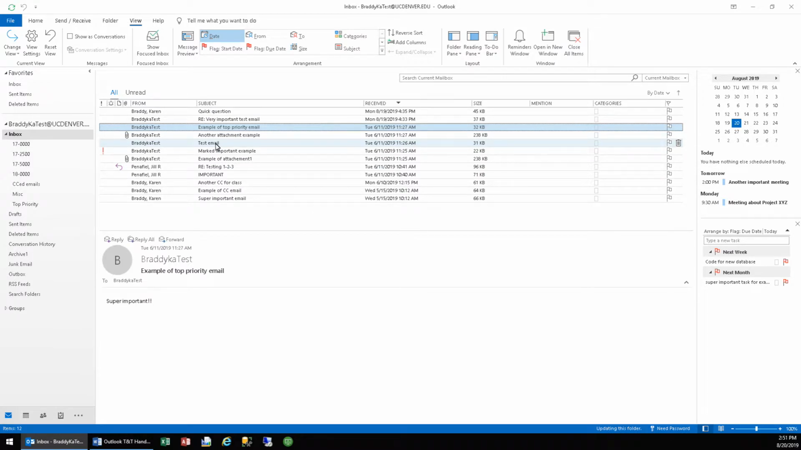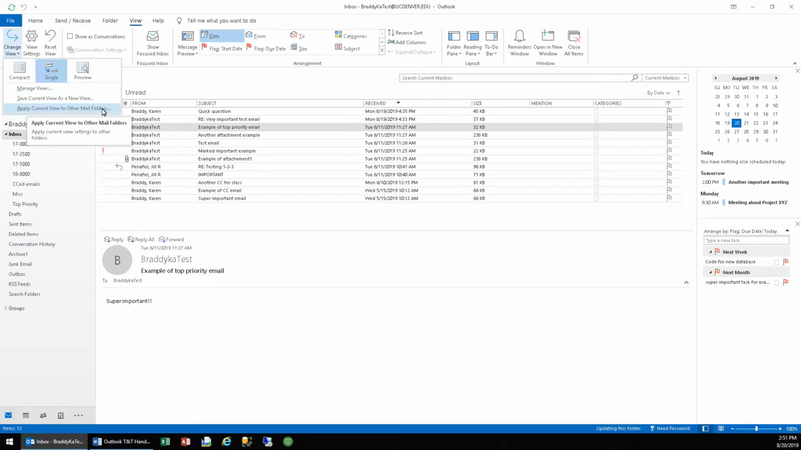If I like what I've done with my inbox, I can basically say that I want other folders to look like this. And to do that, again, on your View tab, we're going to go all the way to the left to where it says Change View, hit the drop down, and what we're going to do is say Apply Current View to Other Mail Folders.